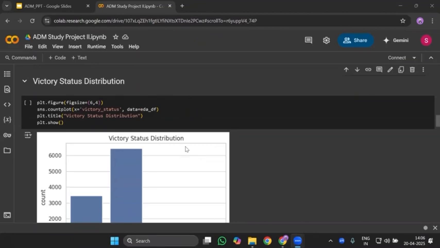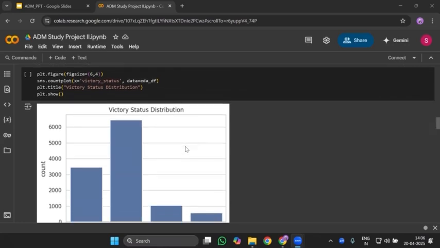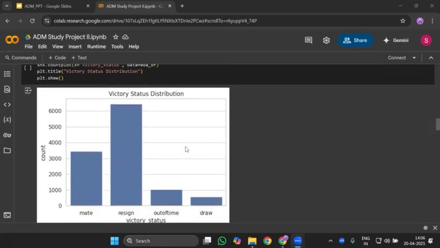Then, after pre-processing, I performed exploratory data analysis to gain a better understanding of the patterns in the dataset. We start by looking at how games typically end. This bar chart shows the victory status distribution. We can see that resignation is the most common way the games end, followed by checkmate and timeout, and few by draw or event. This gives us insight into player behavior. Most players prefer resigning over playing till checkmate.